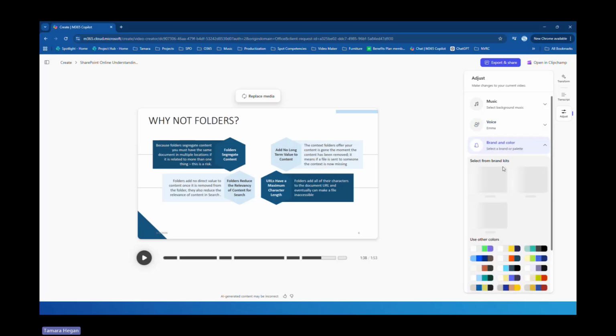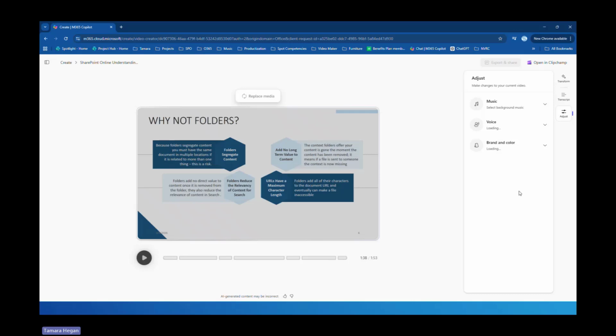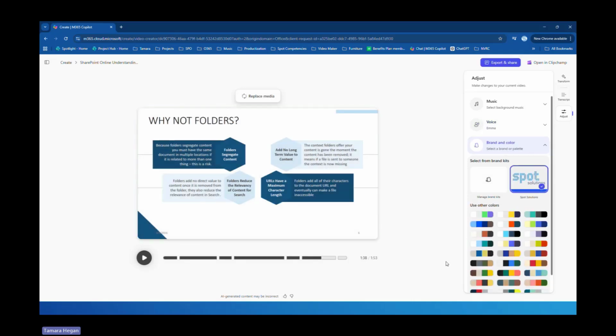I can also look at my brand colors and say, okay, I want the Spot Solutions brand, and it's going to go through and update this presentation, replacing media based on my brand and theme from whatever brand I've chosen. It's going to take a little bit of time to do that. I can also add background music if I want to. In this case, it didn't add it initially. It just has my voice. And Emma's redoing her conversation while it's setting up my brand color.